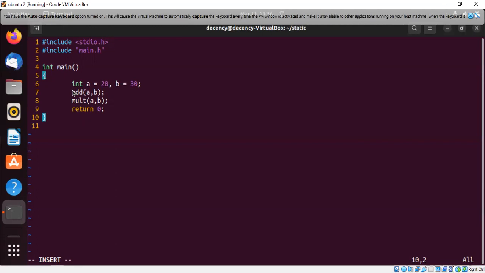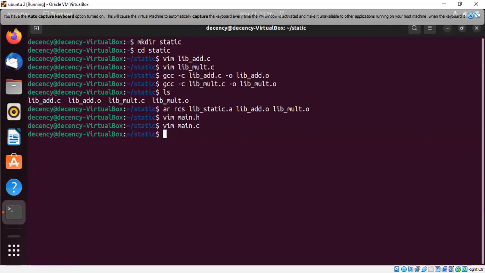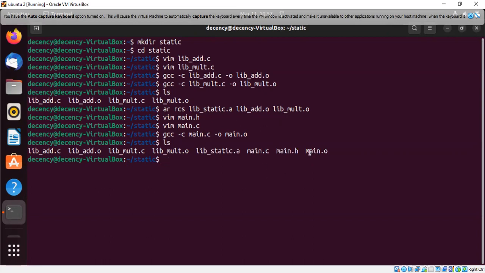Then the next thing to do, as we've created this, the next step, which is our sixth step, is to create an object file for main.c. The same thing we did in step 2. So this is gcc -c main.c -o main.o. And see here on ls, we have our main.o file here.